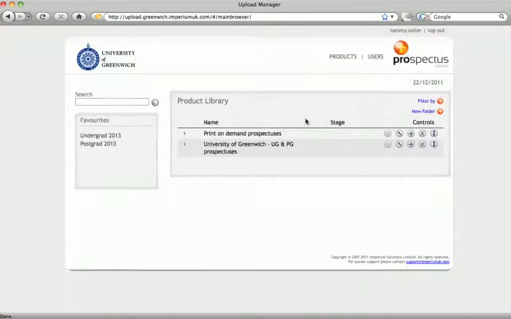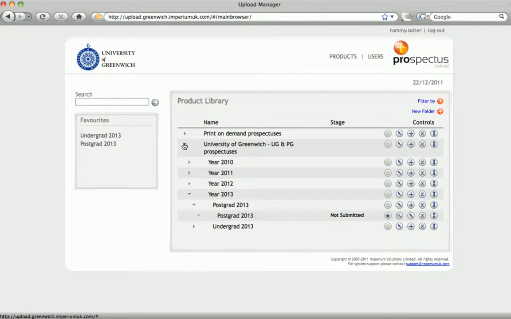All products are kept in folders. The categorizing of these are defined by the university. Here you can see this university has created prospectuses for years 2010 to 2013. With the functionality, we can add documents to favorites. Once added to favorites, they appear here on the left, so you can click straight into them.